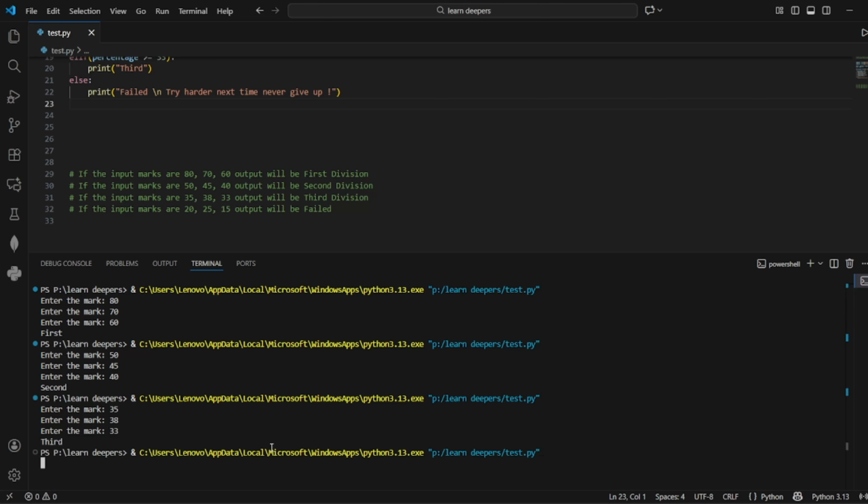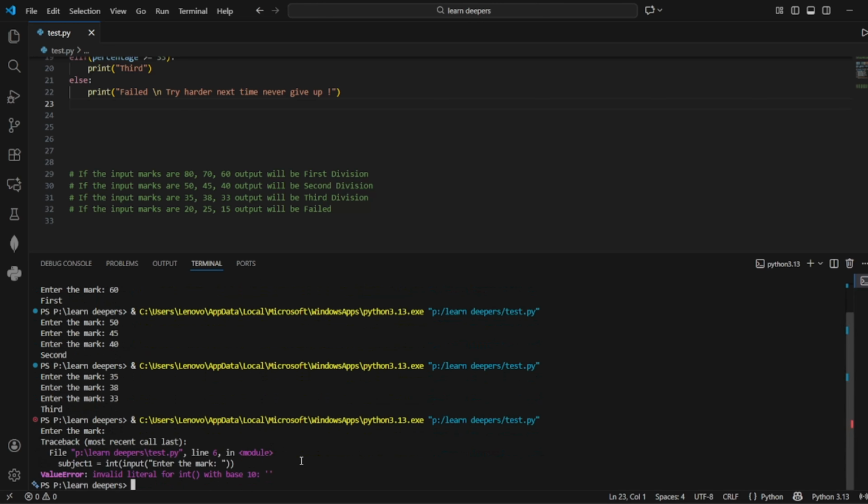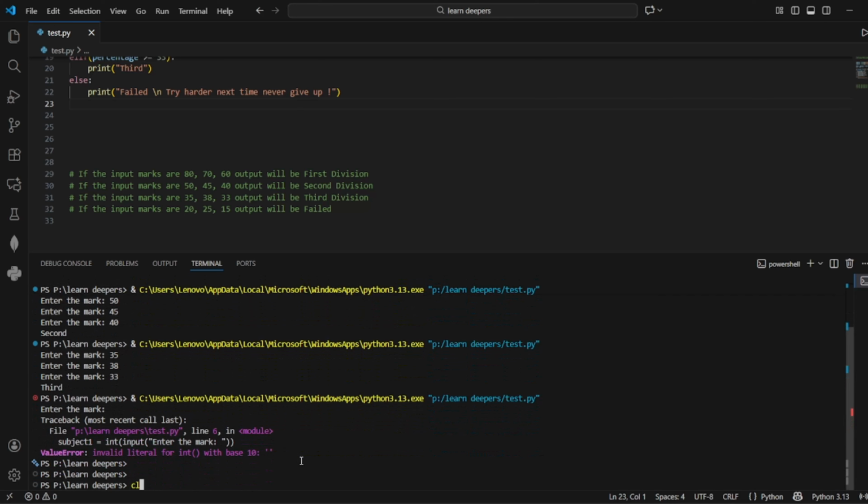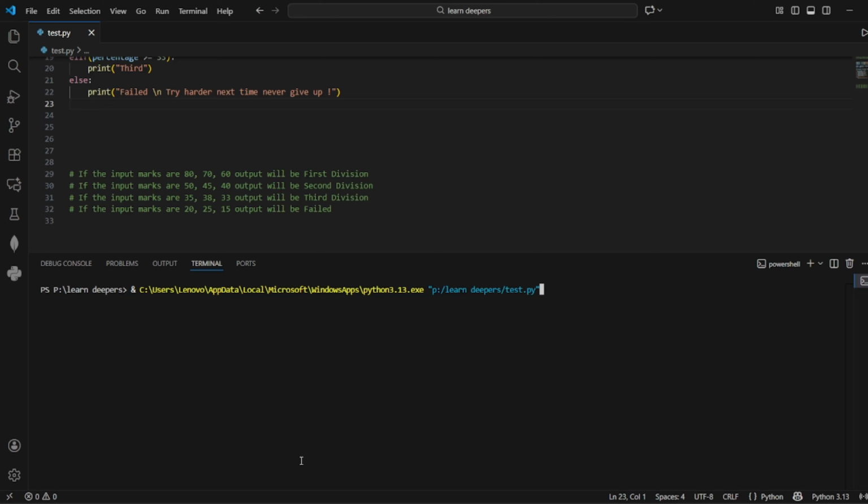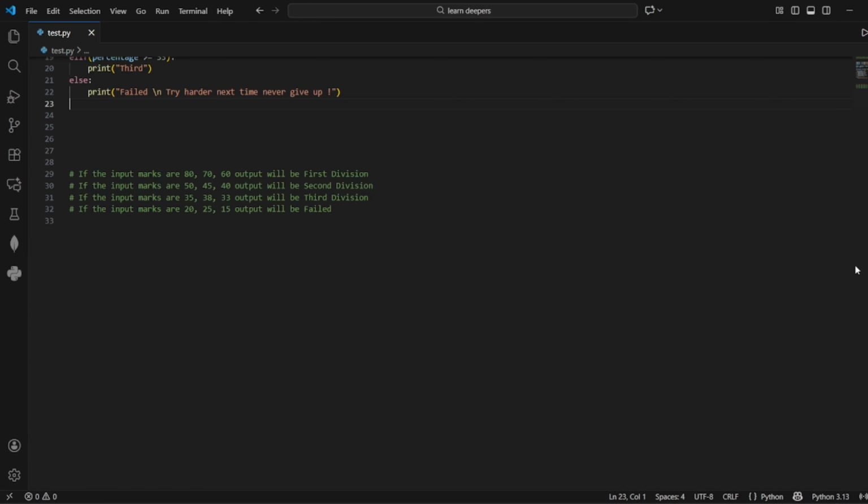Which gives third. And the last and final one is 20, 25, and 50. So it gives me fail and try harder next time, never give up. Right, so it was a basic question.